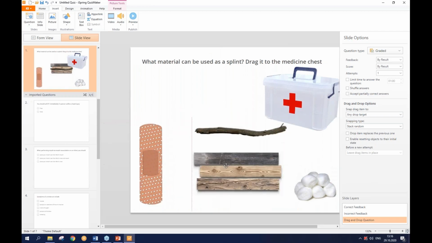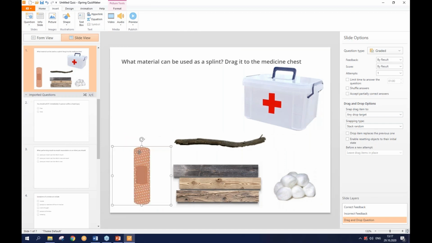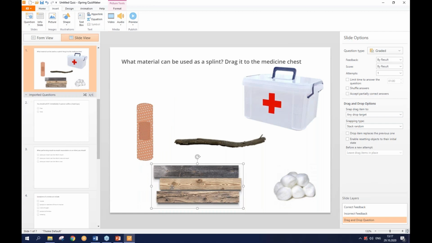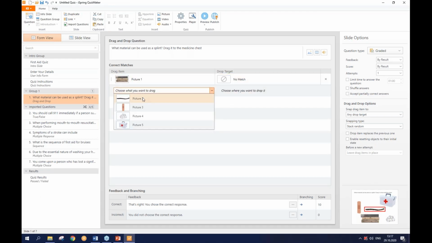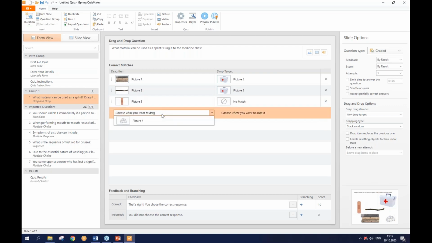And 2 more to go. Like this. Okay. Done it. So, okay, this is done. And now I need to go back to the form view to set up drag items and drop targets. I just need to select the drag item right here. So let me quickly select the correct drop target. And for other items, I will select no match.